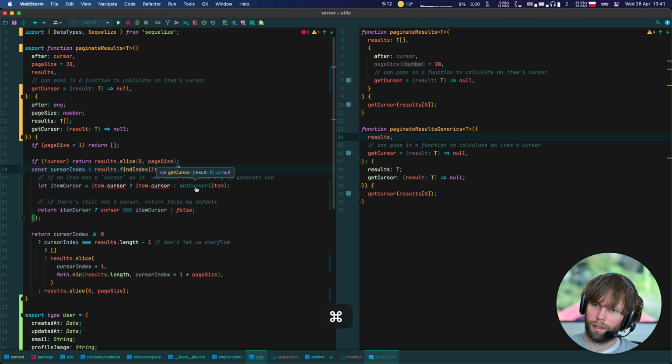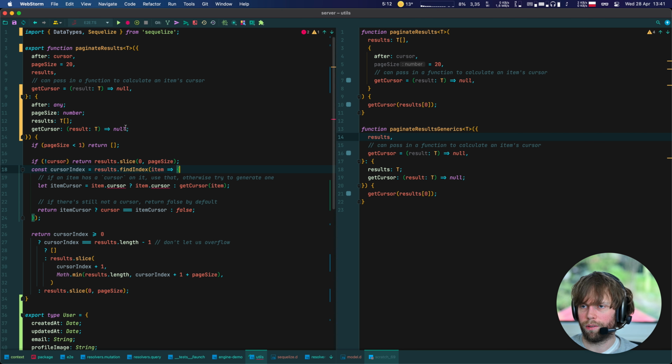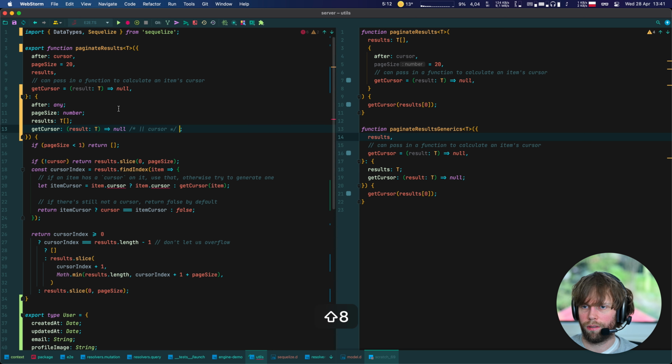But that doesn't make sense either, because it says that should return. Okay, so by default it should return null. But we want null or what? Or cursor. What's the cursor here?